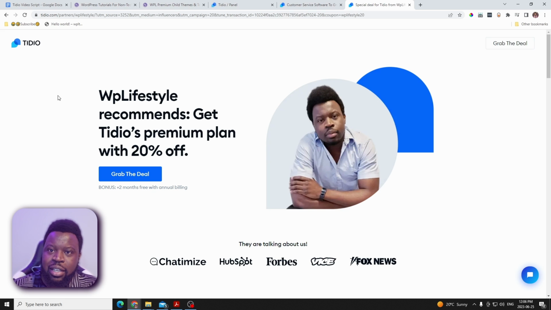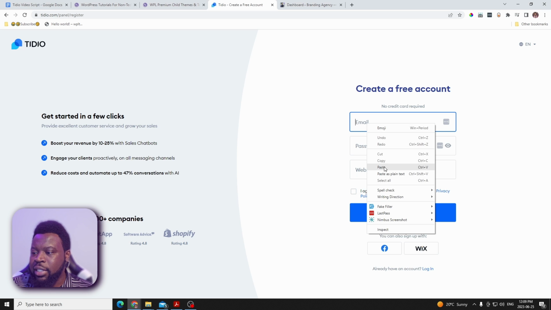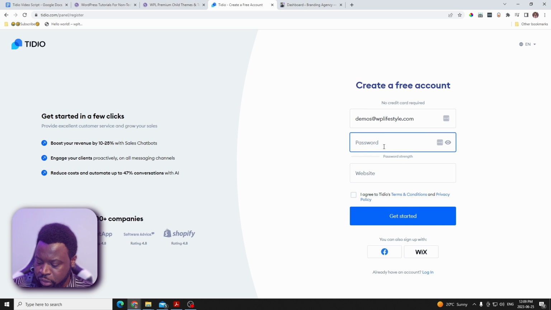So let's go ahead and get started. The first thing you need to do is to click on this button right here to grab the deal. So once you click on the button, it will bring you to this page right here. All you have to do is to go ahead and enter your email address, enter your password and your website URL. So I'll go in here and enter my email, demos@wplifestyle.com, and then I'll choose my password.